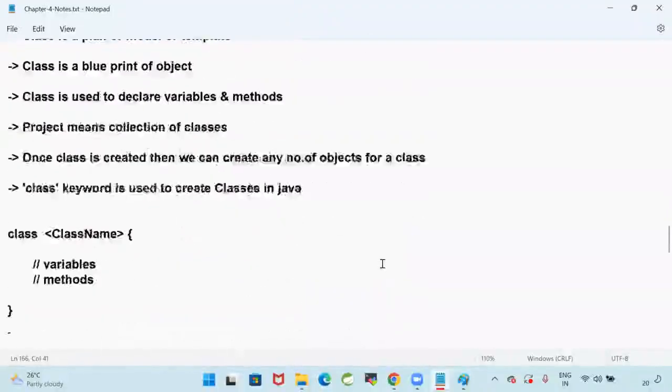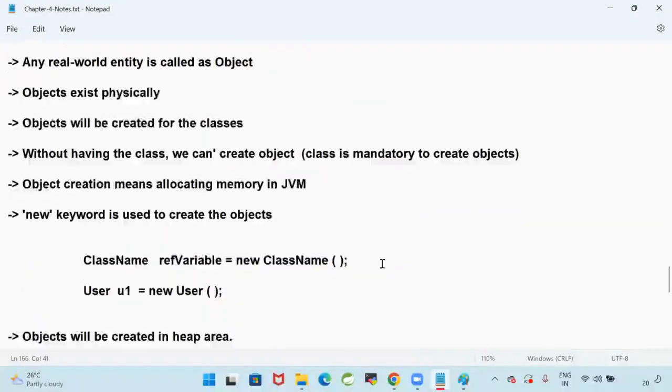So what is the difference between class and object? Class is a plan. Object is nothing but a physical existing entity. Based on the class, you will create the object. Based on the object, you will create the class.